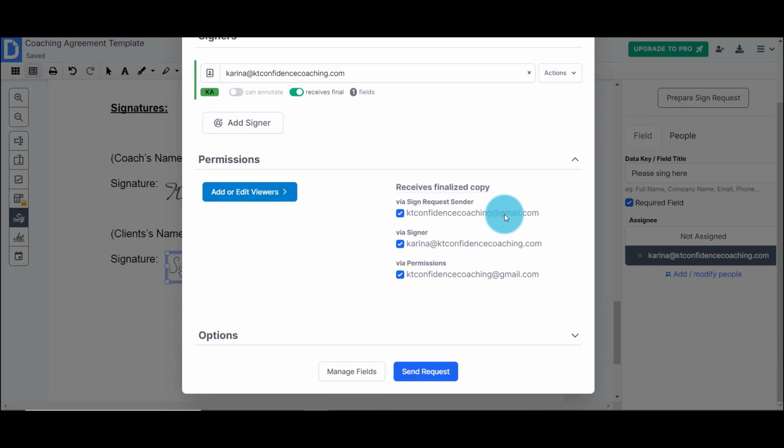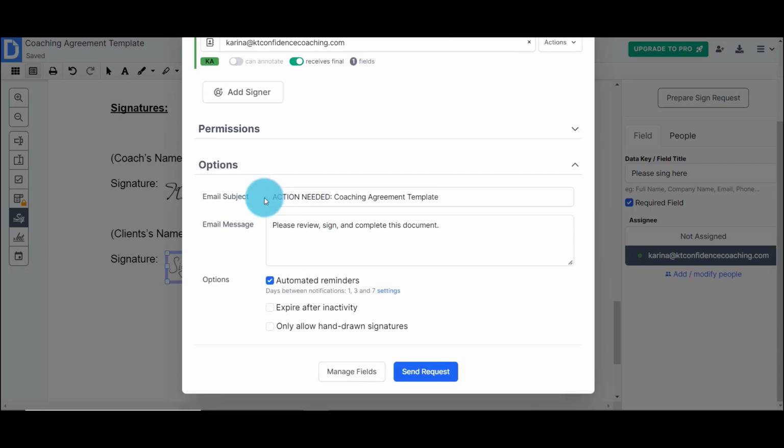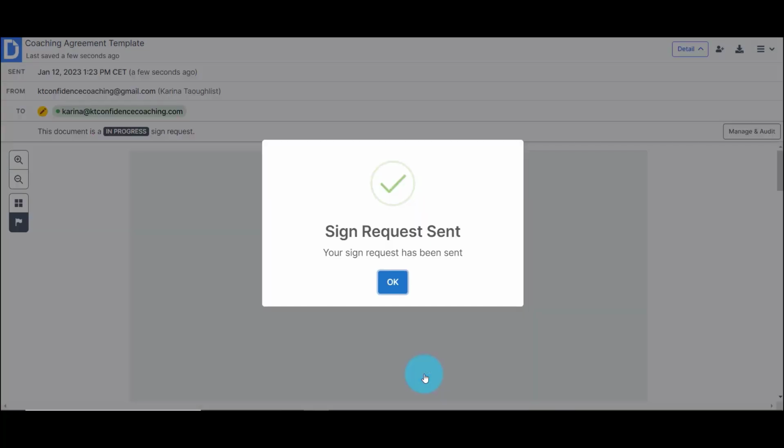In the permission, you can see here that you can add or edit the viewers. For me, all looks good here. And in the option here, you can update the email subject, the email message, and you can also work on your notifications and reminders. So usually I leave it as it is because it's fine as it is, and I always tell my clients in advance about this document so they're not surprised to receive it. And then you can simply click send request, and the sign request has been sent.